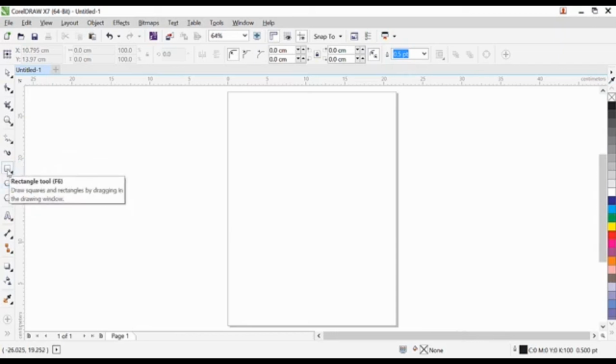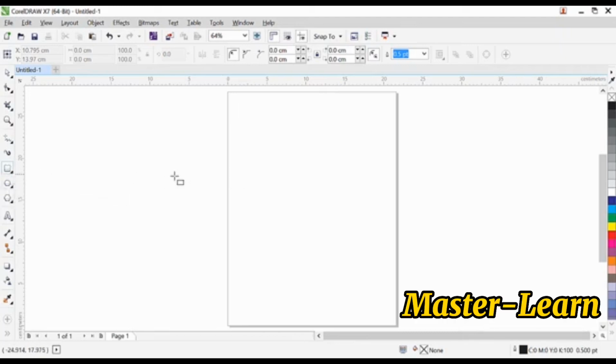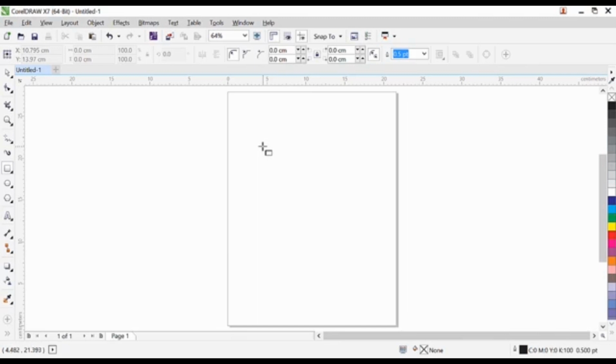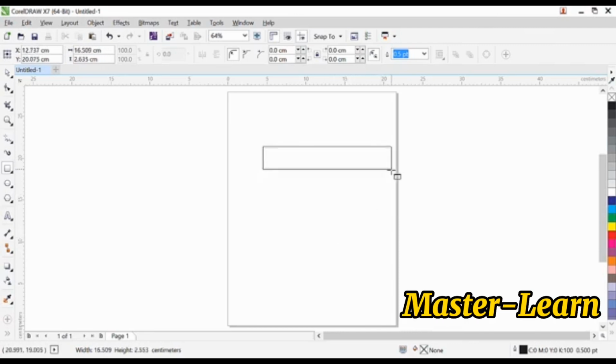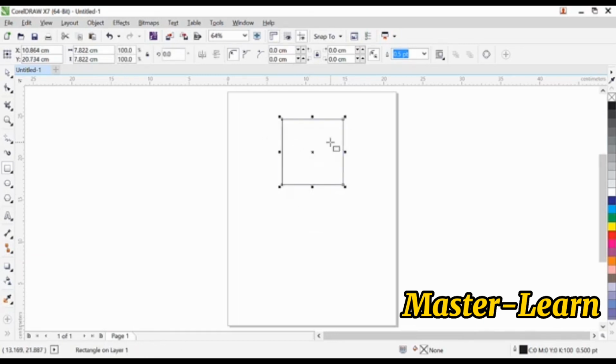Let's create something in our page to understand the concept of fill and outline color. Here our rectangle tool is active. Using the rectangle tool you can create a perfect square or rectangular shape. Left click on the mouse and drag. As you can see, we can draw a rectangular box horizontally, vertically. If I want a perfect square, I can press the control key on the keyboard. Now you can see that it is resized proportionally. So if we want a square, press the control key, release the mouse, and you can see that here we have a perfect square.